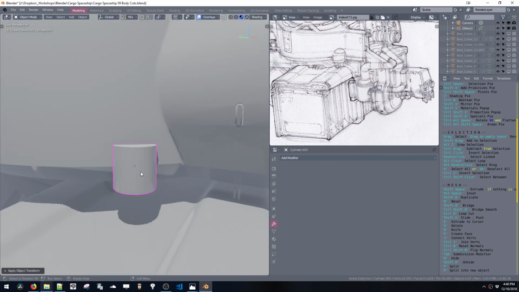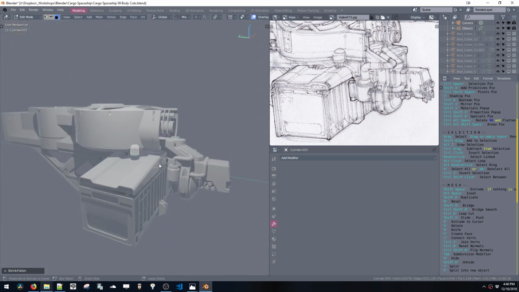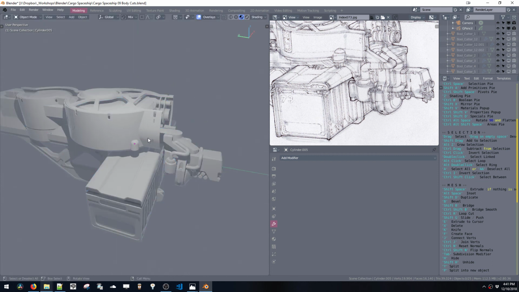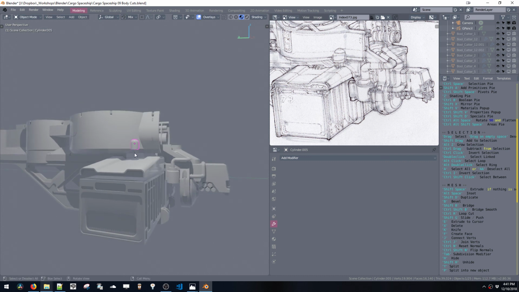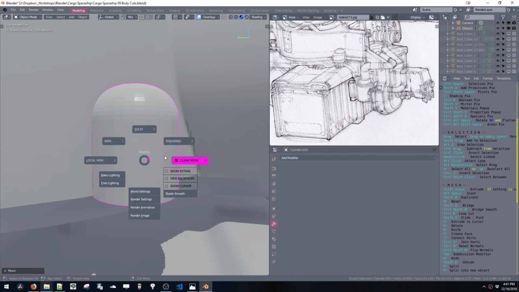I'm going to apply the scale here. Yeah, I think this is kind of weird. Not sure. Maybe if this was in line with the rest of it, that would make more sense.